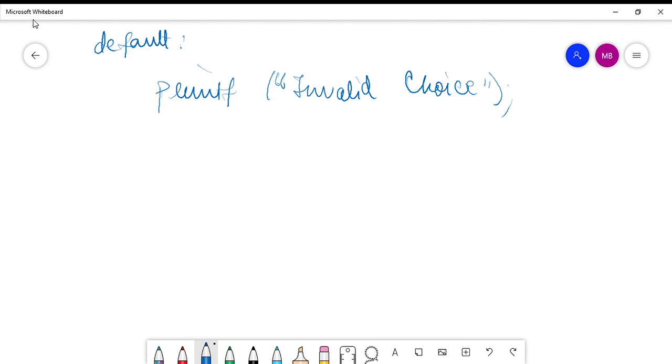So when the user chooses something other than what is provided by the system or the program, that goes to the default case and you come out of it. Again, you can have a break here to come out of the switch case. So this is how you execute a switch case.